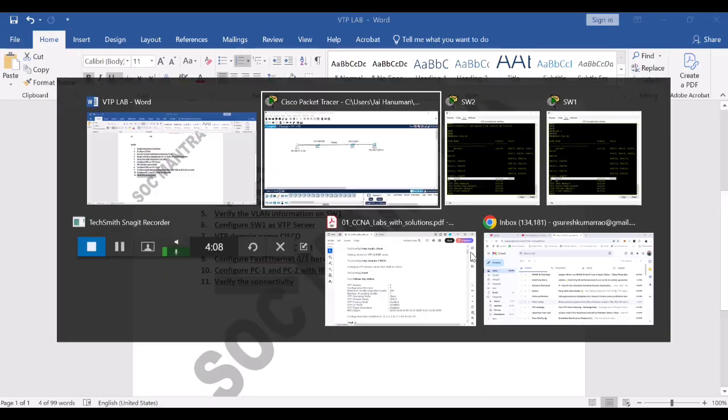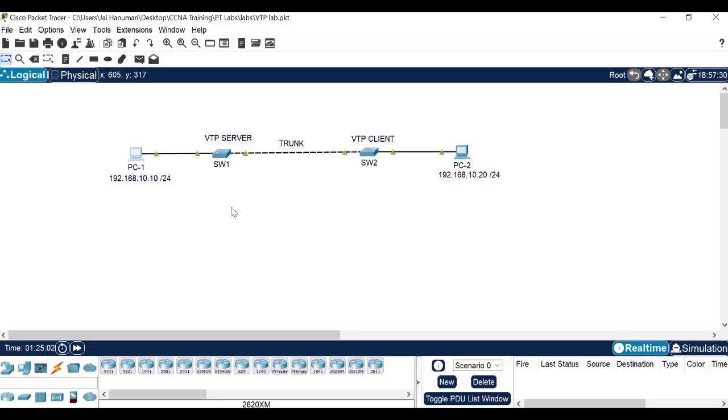So in this video, we learned how the VTP server helps a network administrator propagate the VLANs that are created on the VTP server to VTP clients, so that it will save a lot of time for the network administrator.